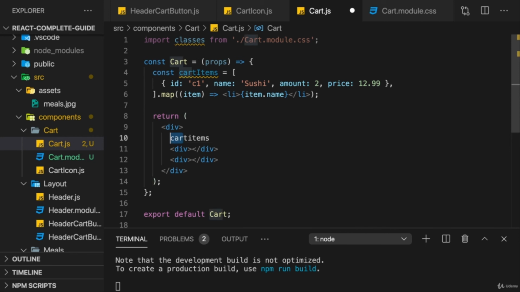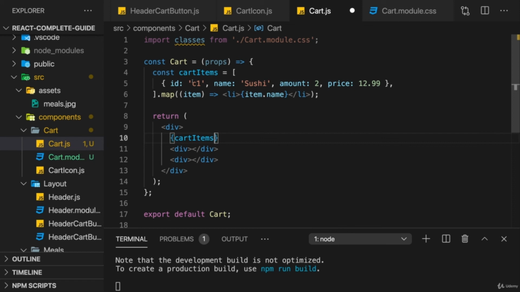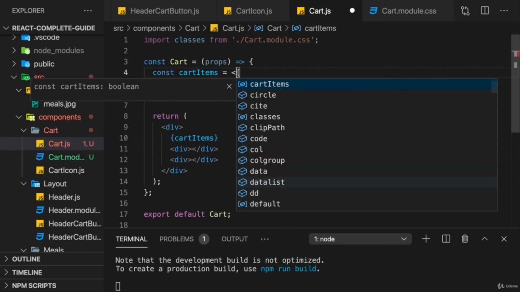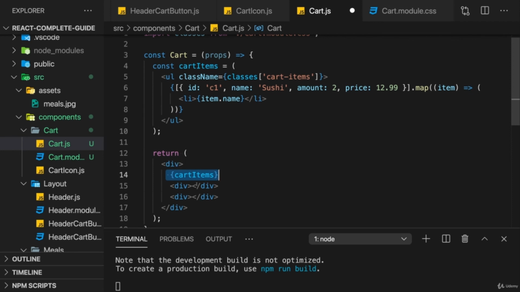And then it's these cart items which are rendered here. Cart items, like this. And actually, I want to wrap this in an unordered list. So I will overall set cartItems equal to an unordered list. Then an opening curly brace around this JavaScript expression, closing curly brace, and then closing unordered list. And I can also already add a className on that unordered list and set this to classes['cart-items'], written like this because of the dash. And that's the cart items which are being output down there.